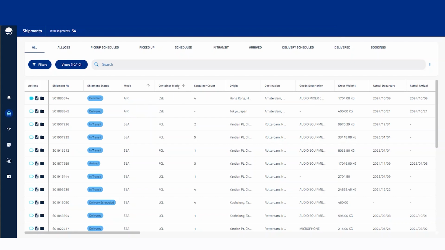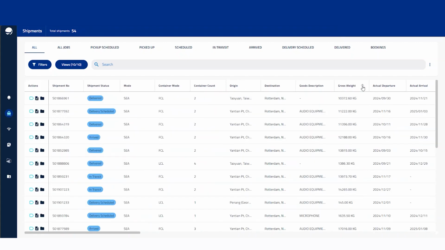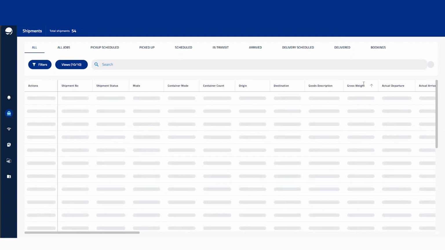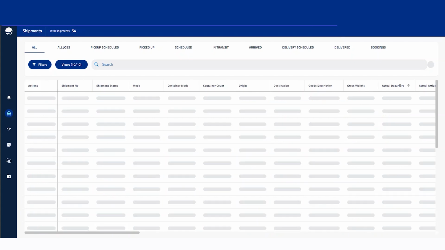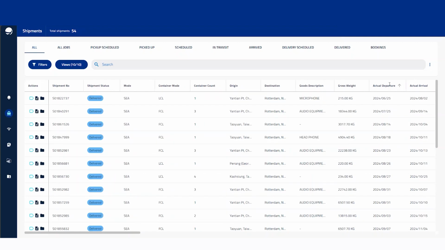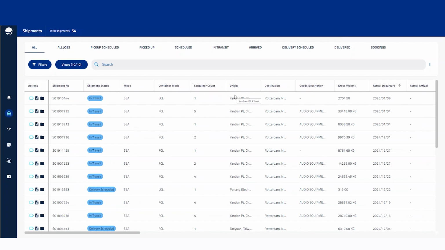Then we've got the container mode and the container count, like I showed earlier. We then have the origin, the destination, the goods description, and the gross weights. Again, with the gross weights, if we wanted to look at the high to lows or the low to highs of the weights of the shipments, we can do that by clicking there. Then the actual departure and actual arrival dates, same premise again. We can sort from low to high and high to low, so we can look at the earliest delivery dates, or the earliest actual departure dates, and then the most recent actual departure dates as well.